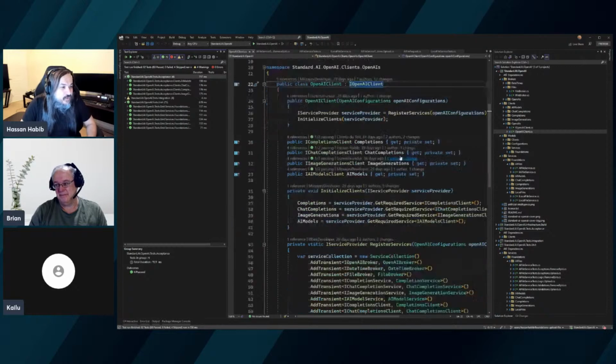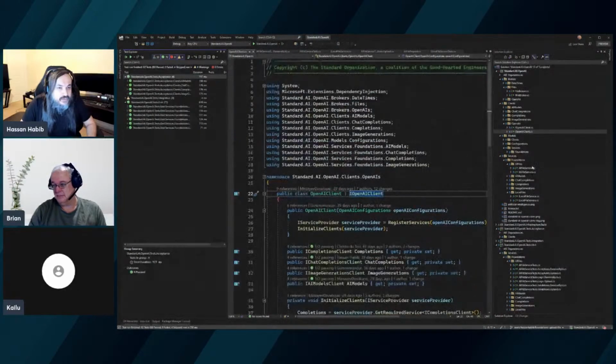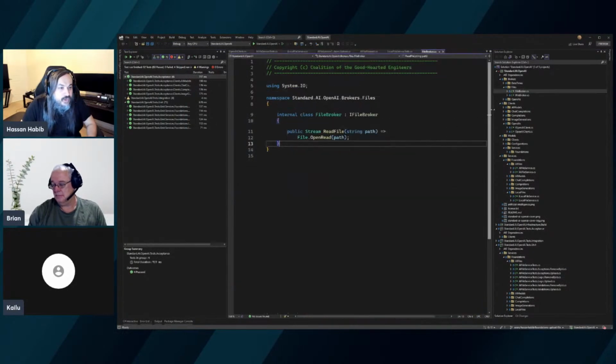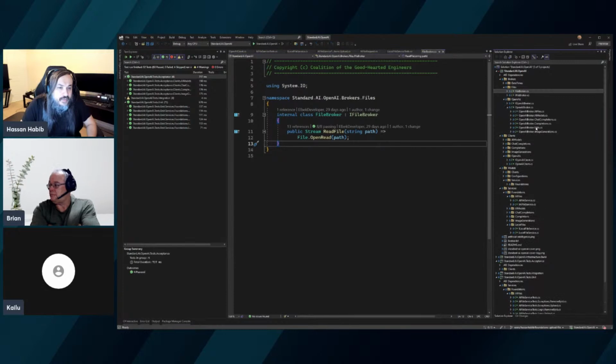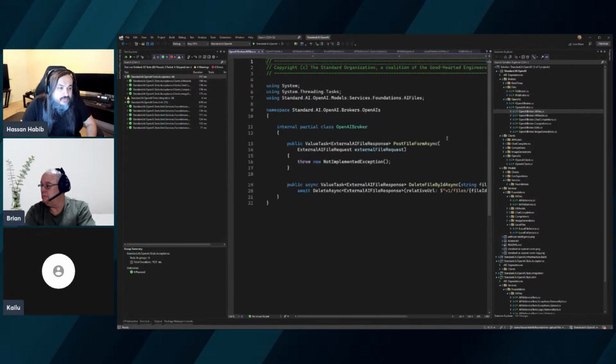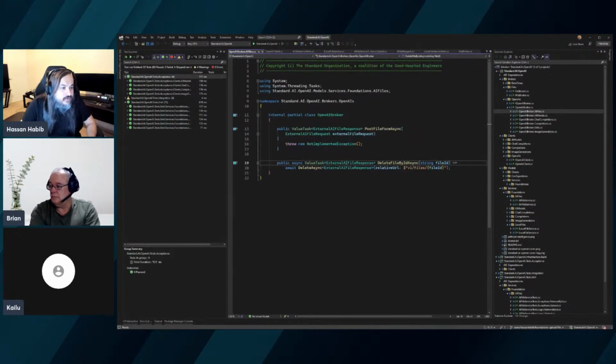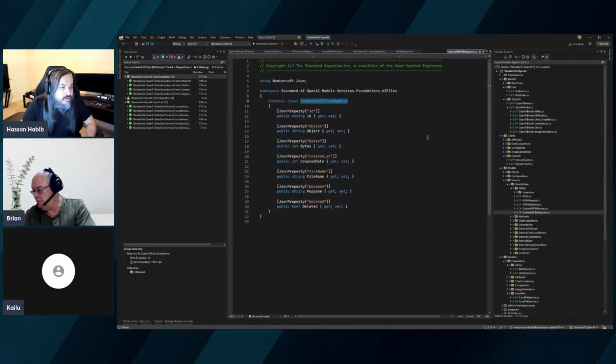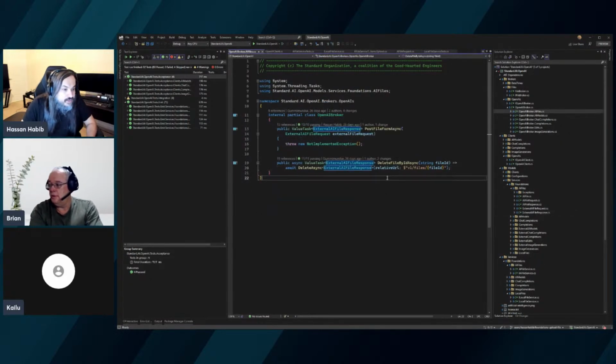Okay, so we have this in place here. Let's go ahead and fix this. Let's go to the file broker. Brian, guide me here. I'm going to go into the brokers, and this is OpenAI, and then we have a file upload, AI files right here. So we have the external file response, and I have the external AI file request. If you bear with me a second.